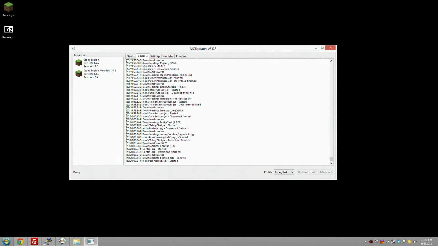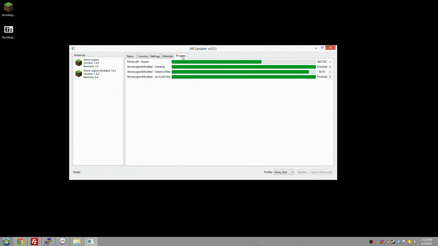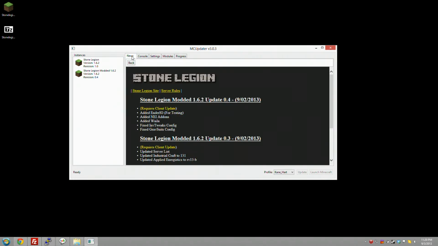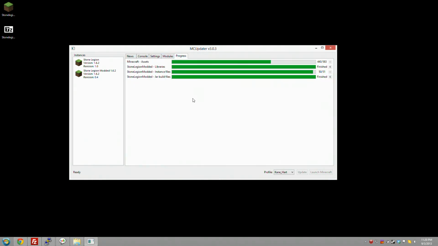And that's really it. You can see it chugging along. And look at this, we're almost done. 37 of 51. So the progress gives you an idea how things are going. And yeah, we just basically wait, and you can't hit update or launch or anything when this is happening. It may bug out here and there, but overall you shouldn't see anything.